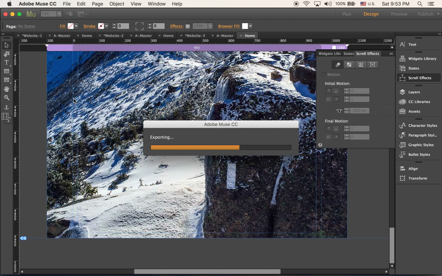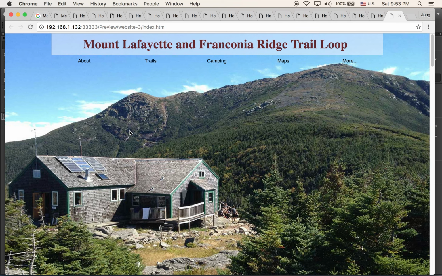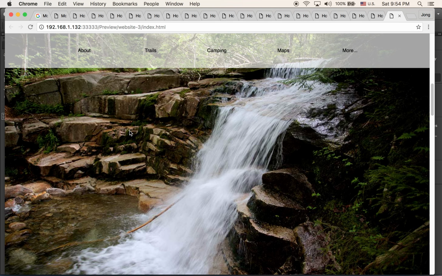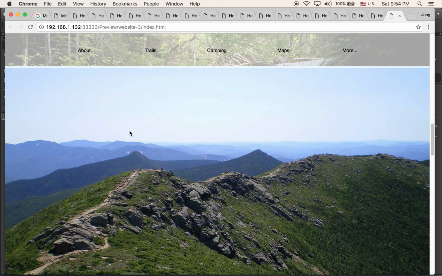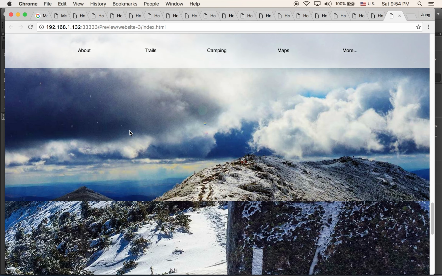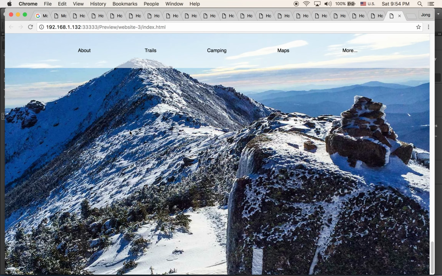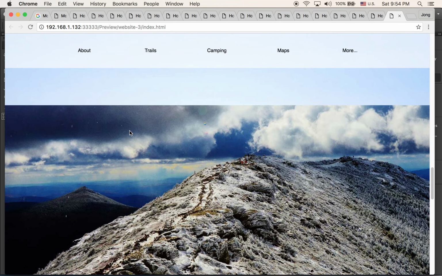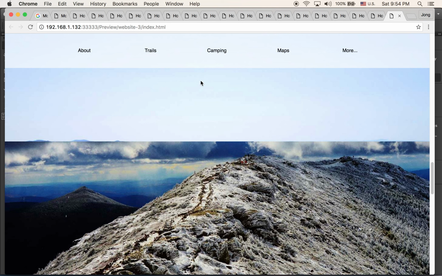So let me preview it. Command Shift E, and this thing's happening. First, second, third, fourth, and the last image. So which is pretty cool. Okay. Problem is, the button doesn't work at this point because we didn't define anything yet.